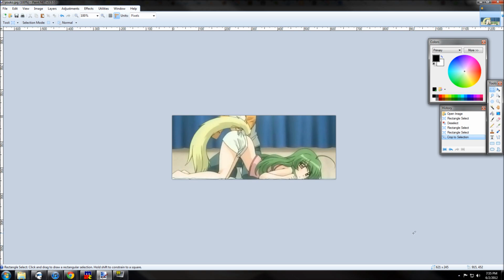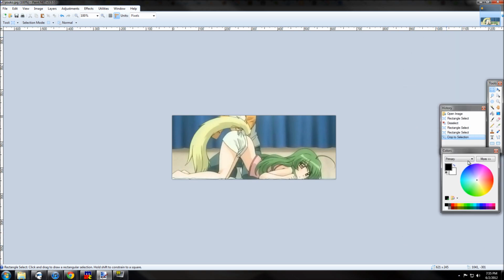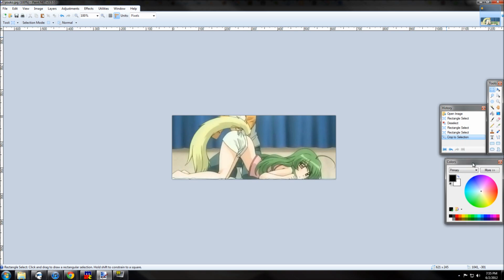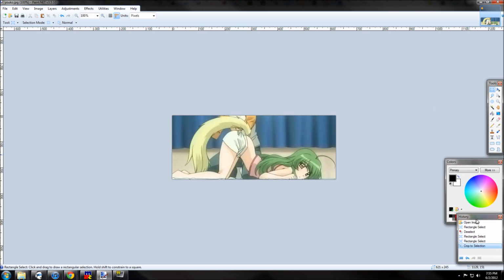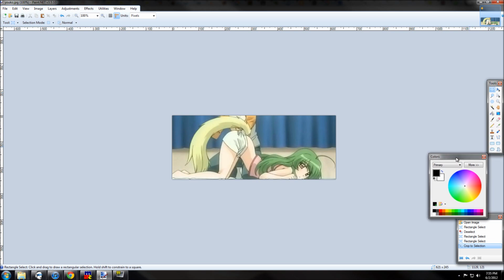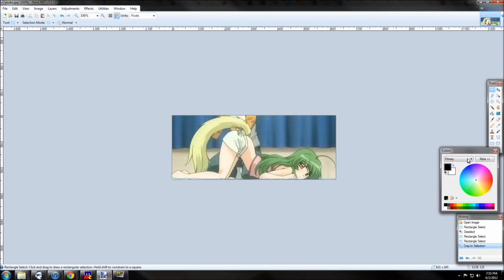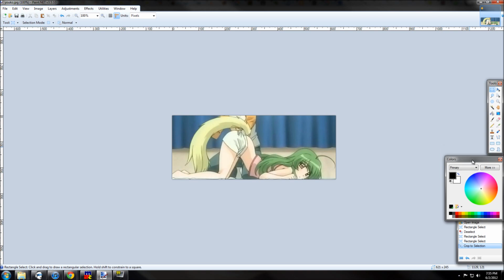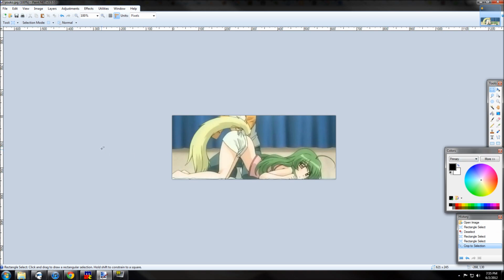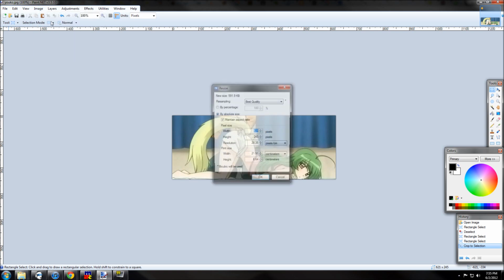That is still way too big for Minecraft. So what we're going to do with it, as I resituate my windows here, no, that's not how I want them. Come on, stop fussing with me. Whatever. Alright, so what I'm going to do here is come up here to Image and go to Resize.